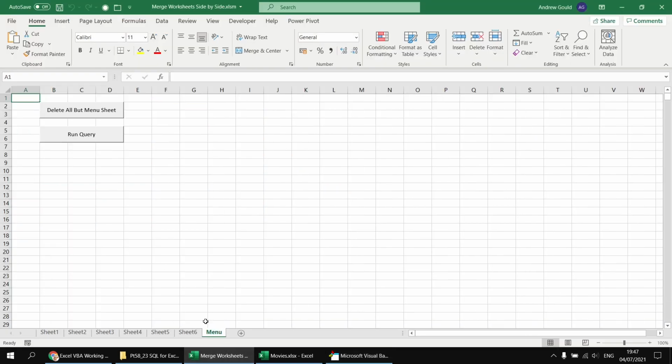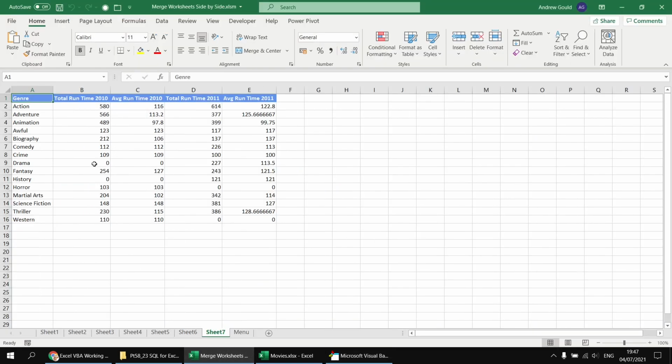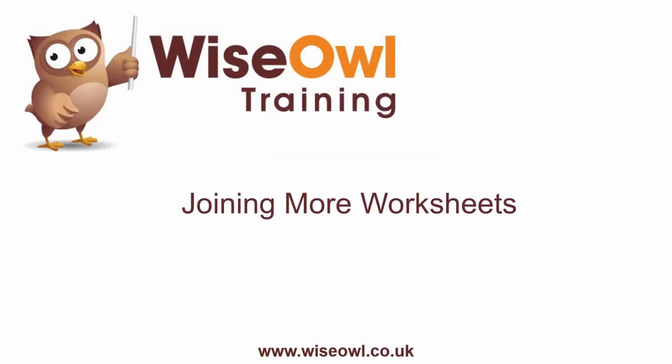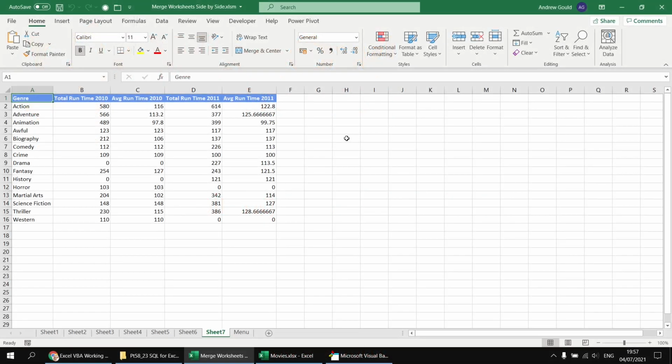If we then head back to the menu sheet and run that query again, I think the results are a little bit neater and tidier, seeing the zeros rather than the nulls. From this point on, adding in more worksheets is fairly straightforward if a little repetitive. Let's bring in the 2012 worksheet, making sure we include any additional genres which haven't yet appeared from the 2010 and 2011 sheets.